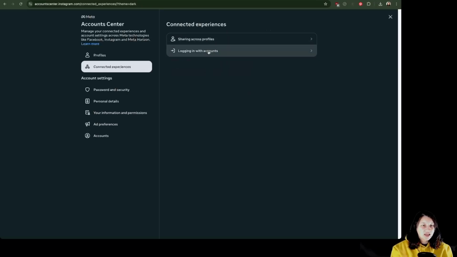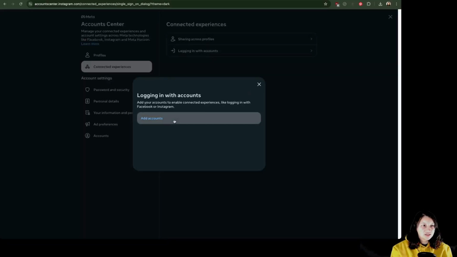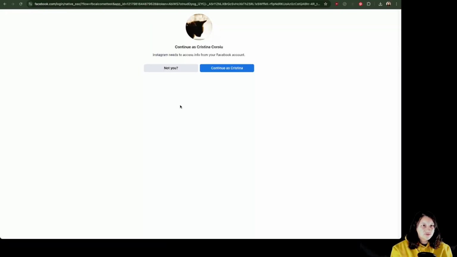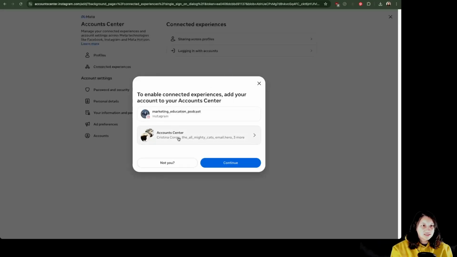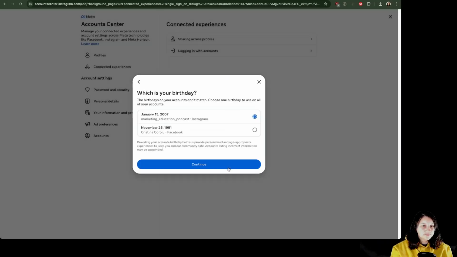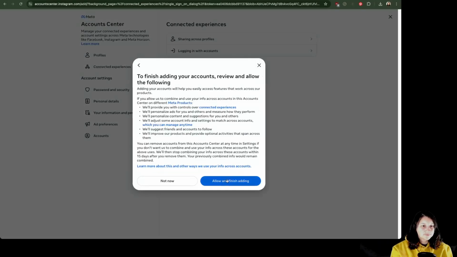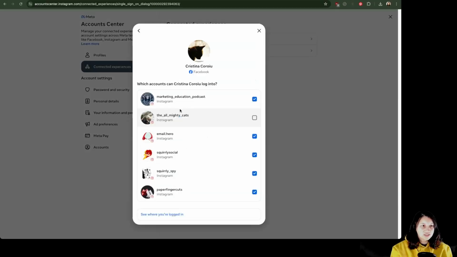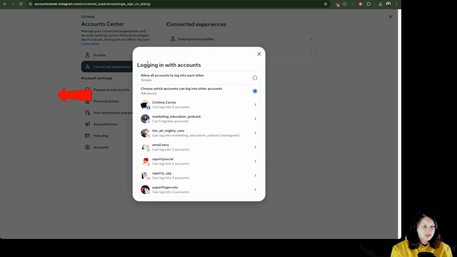So connect experiences. Let's click on login with account, maybe add the Facebook account. Let's see. Okay. So I can log in into 5 accounts, and I'm seeing the marketing education podcast over here. So that's good.